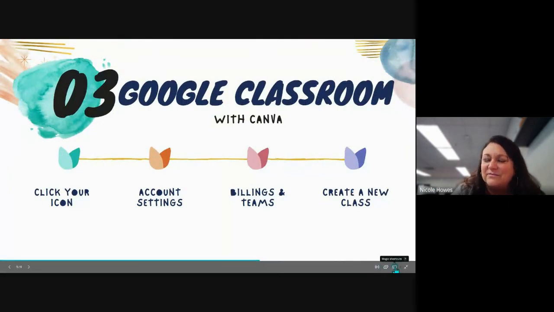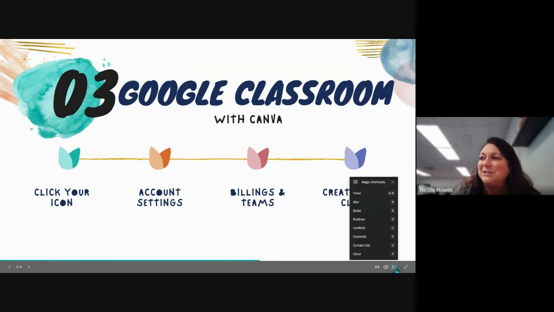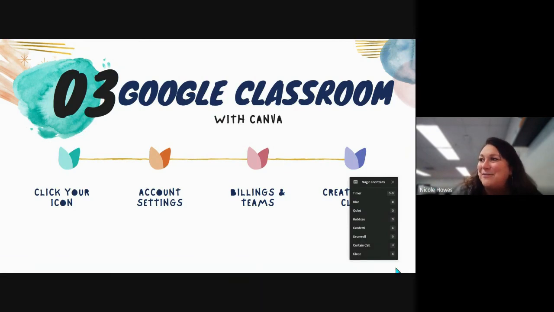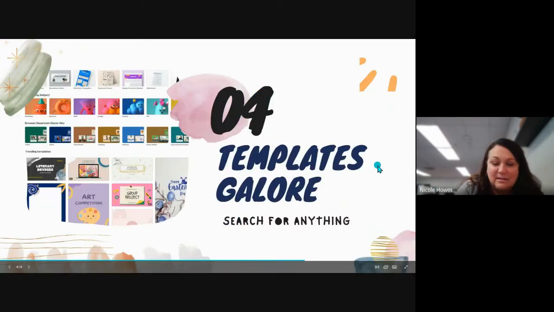And to find those, it's just down here. It's not as fancy as it looks. They actually have a tiny keyboard down at the bottom. And when you click on it, it gives you the list of everything that they offer as their magic keys. So for example, blur is another good one. Again, if you wanted to stop the presentation for a second and the kids need to focus on you, you can do the blur feature.